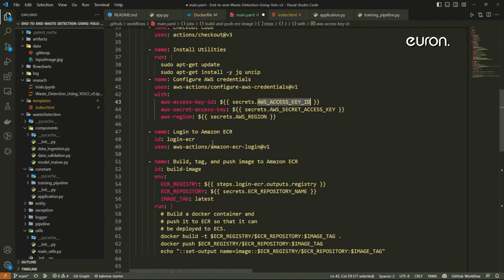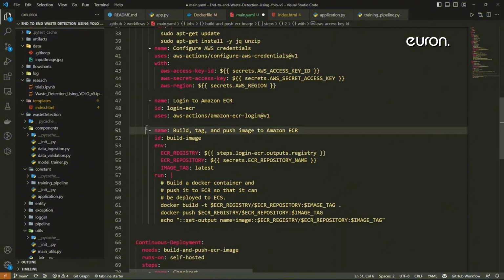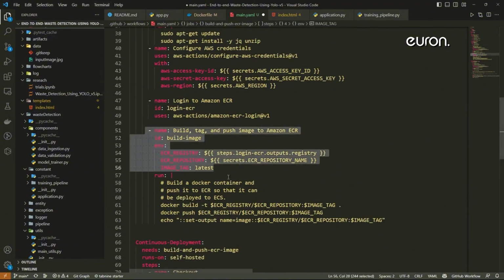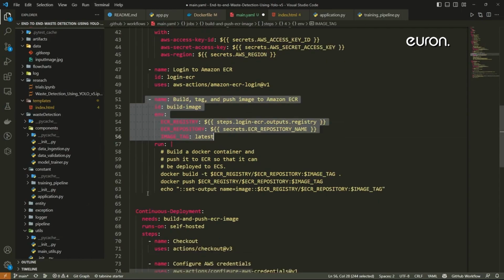ECR is, you can say, a kind of Docker Hub. Let's say if you have built one Docker image, you can keep those images inside ECR repositories. Then after that, I'll build the image of my entire source code, and I will push that image to my ECR, as you can see here.